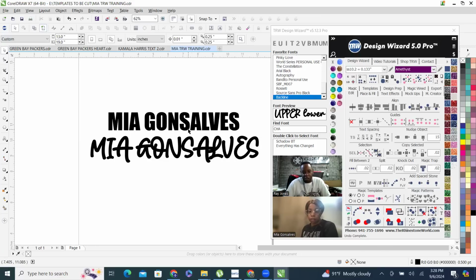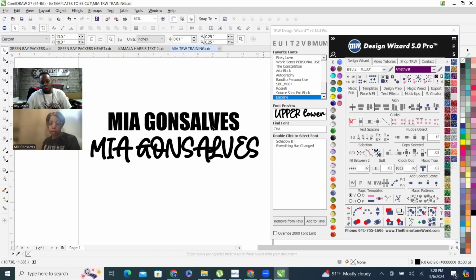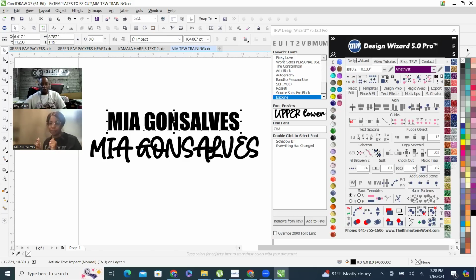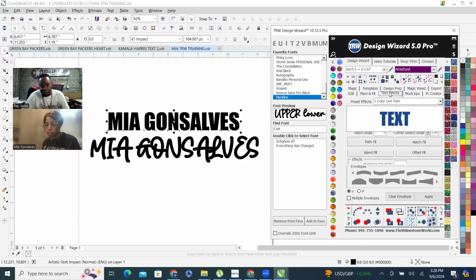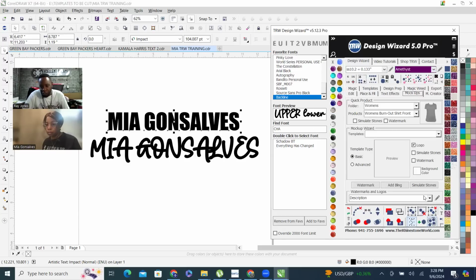All right, so let's jump into filling this text with rhinestones. I'm going to click on it. Over here inside the design wizard, you have this screen up top that never changes, and the screen down here never changes. When you go to the different sections of the wizard, like the place and fill tool, the text effects or the mockups, the only thing that changes is here in the center, which corresponds to whatever tab you're on.